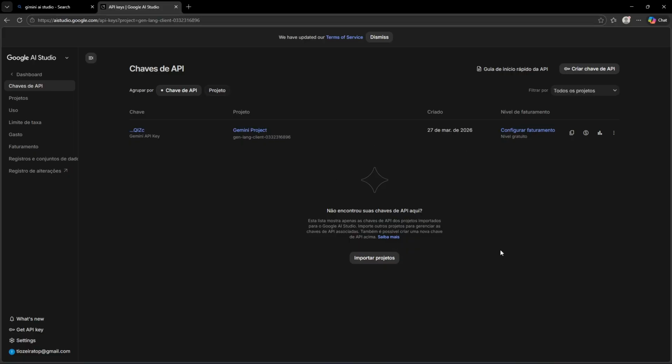Copy the API key and store it in a secure location because this key allows access to the API services. Avoid sharing your API key publicly or placing it directly in front-end code to keep your account secure.